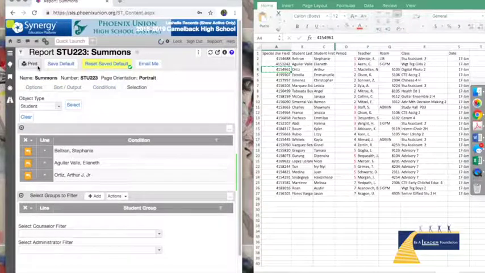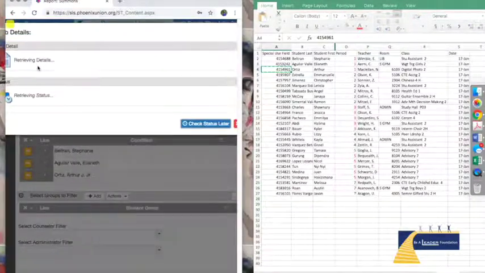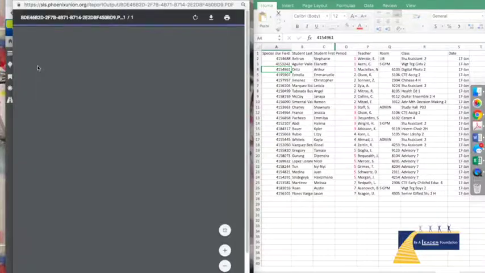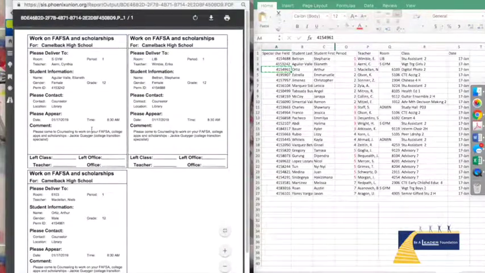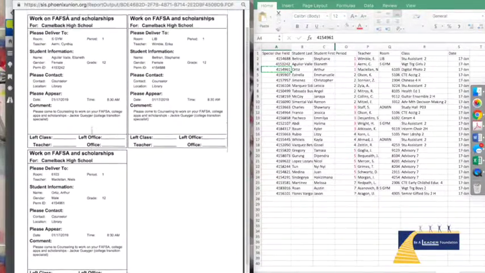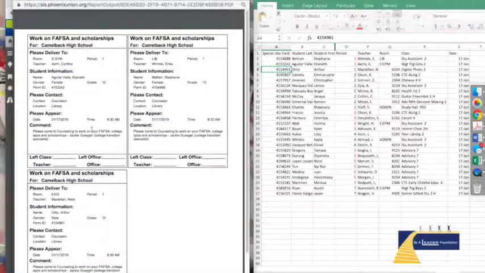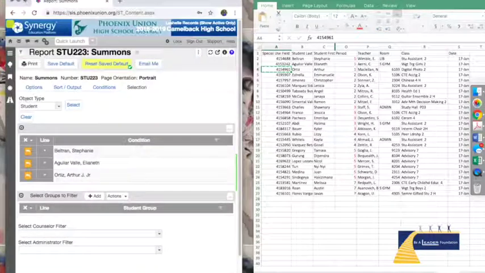So now I can hit print, and then my PDF is going to download, and as you can see, this is the pass that I created for these students. The only thing that changes is the student information and their class, delivery class. So now I minimize that, and I actually repeat it for every period.